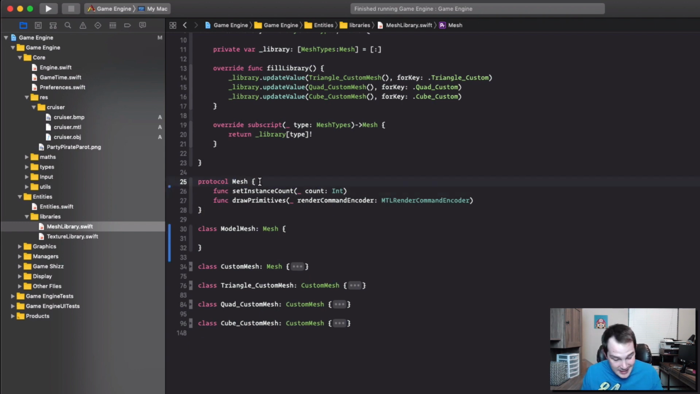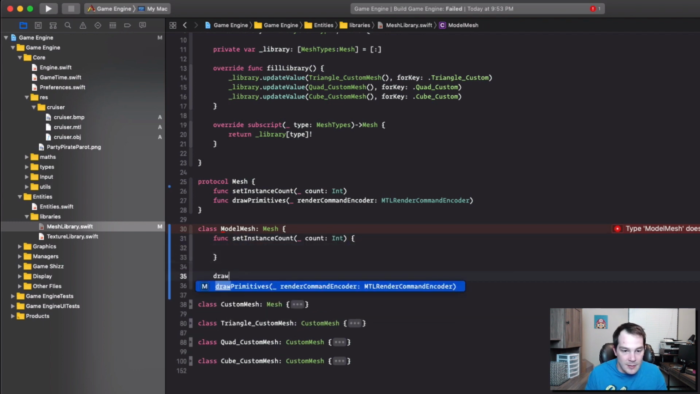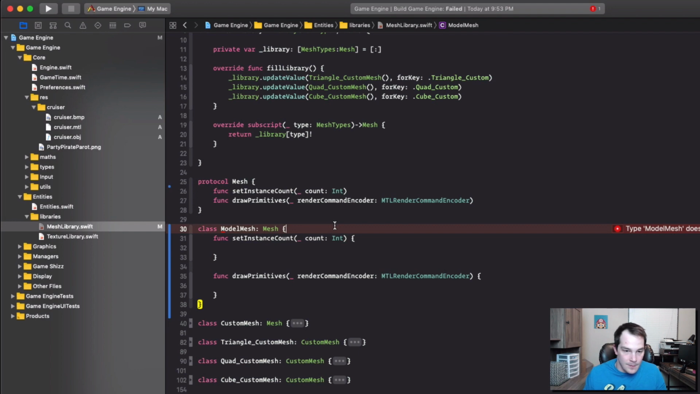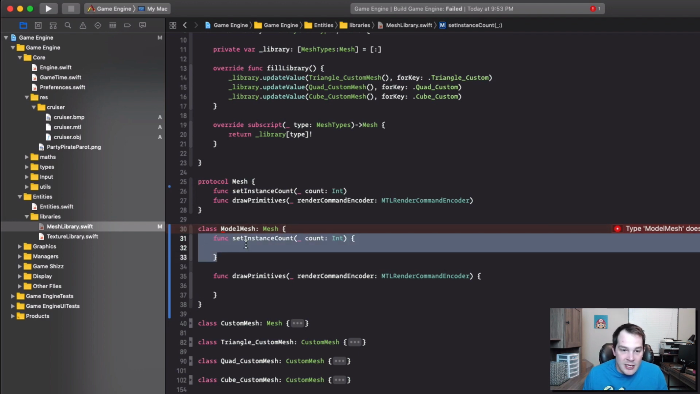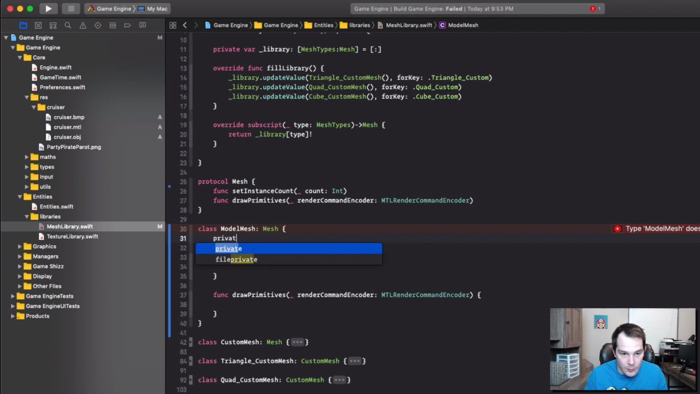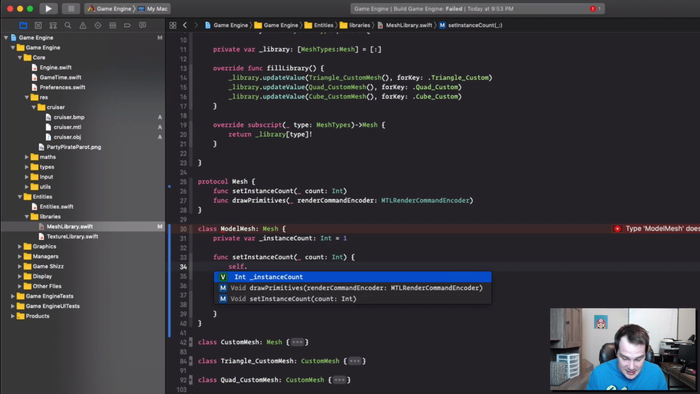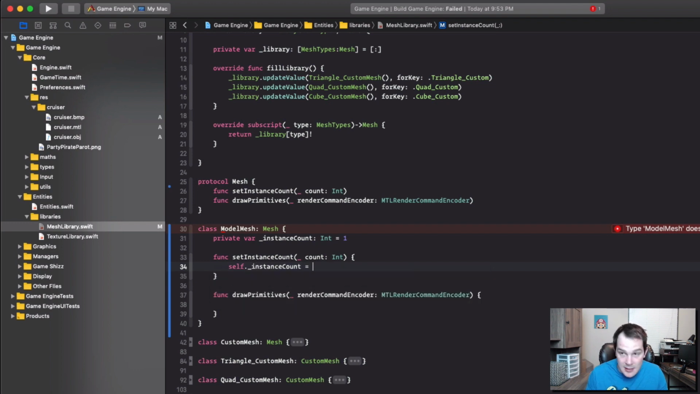Before I start implementing ModelMesh, I'm going to go up to mesh and remove vertex count from here because I don't actually need it there. Everything will build anyway except for this doesn't compile, and the reason is it doesn't have these two functions. So we need set instance count right there, and we need draw primitives right there. To make use of the set instance count function that we created before, I'm going to create a private variable called instance count. That will be an int, and I will set it equal to 1 by default. And then in set instance count, I will say self.instanceCount equals count.